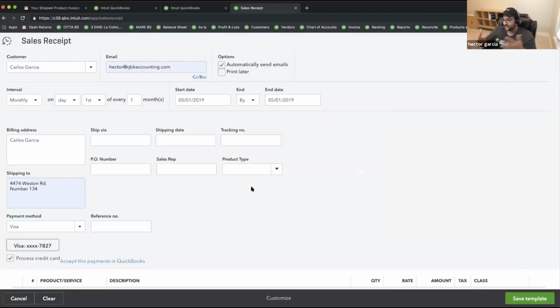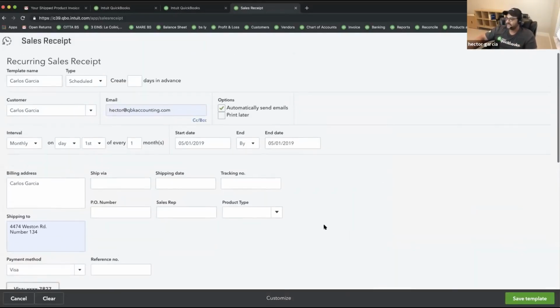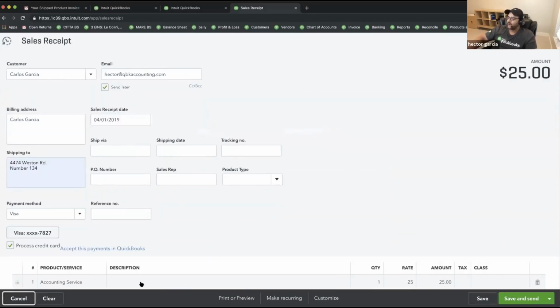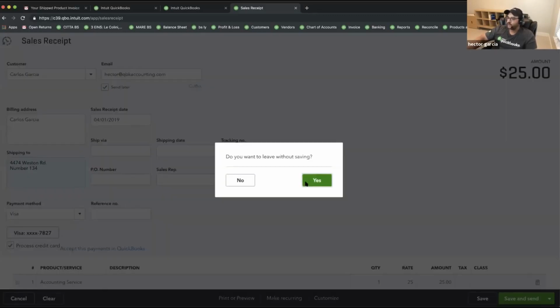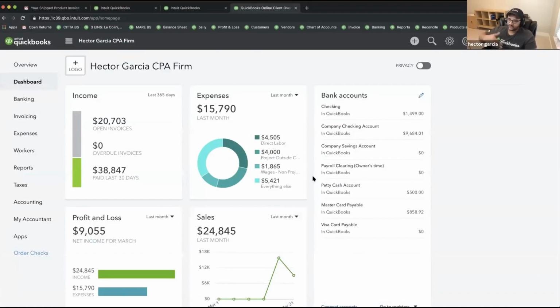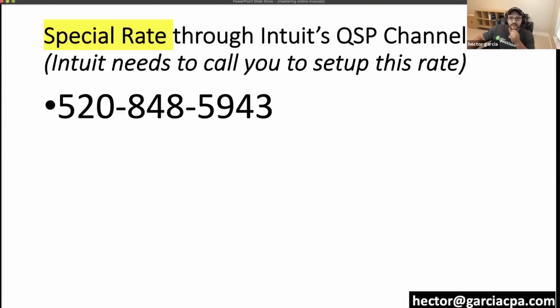And that's the fundamental difference between an invoice and a sales receipt with recurring, right? One of them will charge automatically. The other one will just send your customer the information for them to pay you, or the invoice for them to pay you.